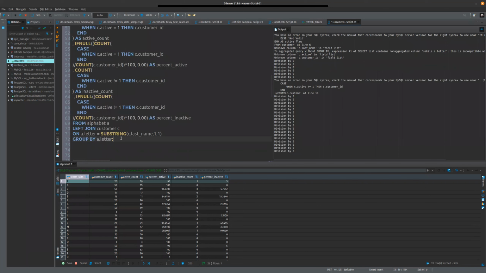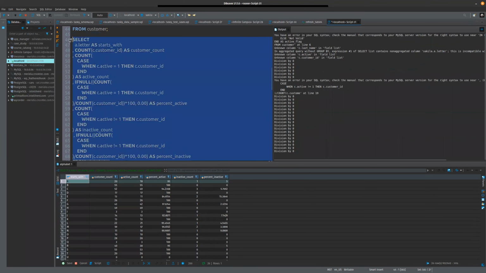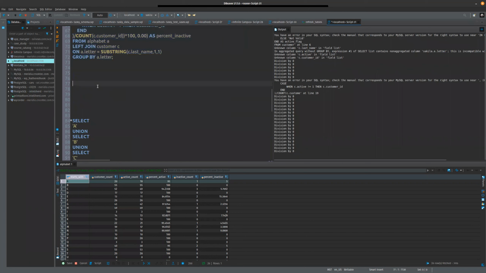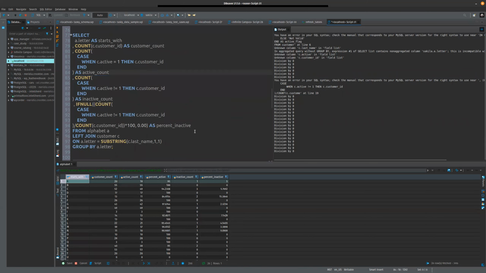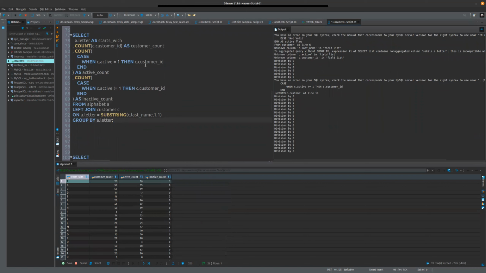So just to make this clear, I'm actually going to copy this, and we'll clean this up just a little bit so it makes sense. So let's get rid of our percentages so we don't have to worry about that. There we go. So now we're just back to basically what is asked of us by the exercise. So we have our alphabet and we want all of them. So we select everything from alphabet or the letter. And then we're going to join to customer.